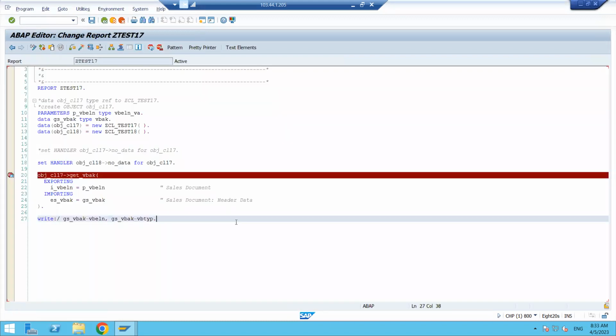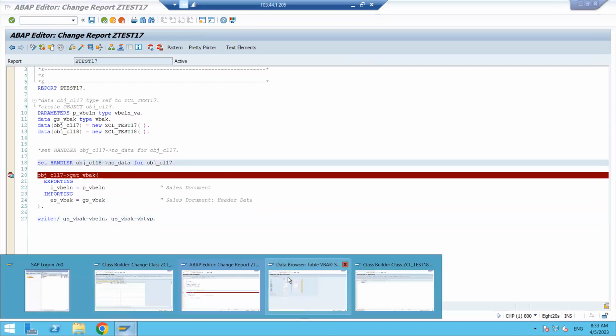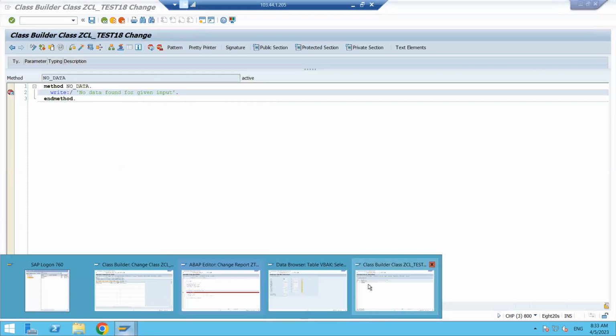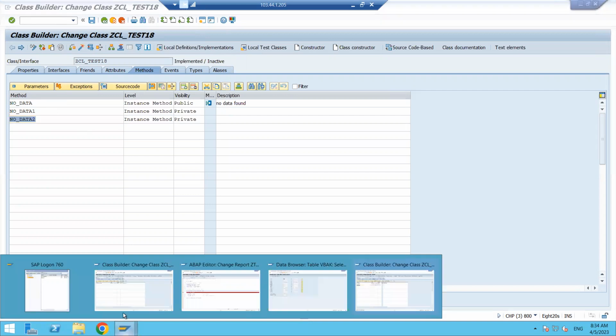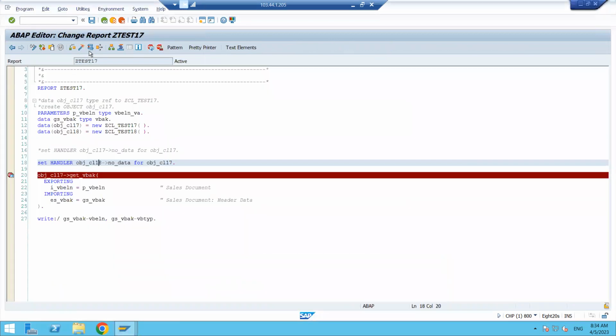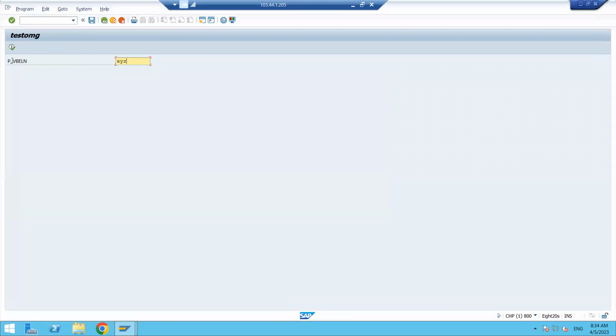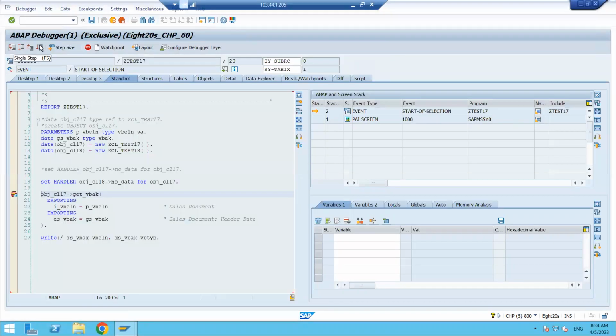And one more thing is, I will take two more methods, no data 1, no data 2. Okay, so before going to that, I will try to do one more thing here. Click on the execute button. XYZ is coming. So click on the execute button. And now it is stopping here.